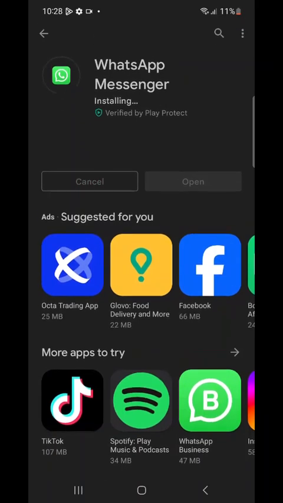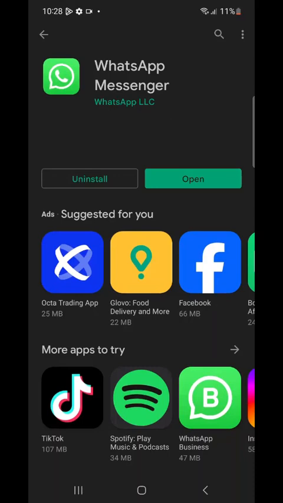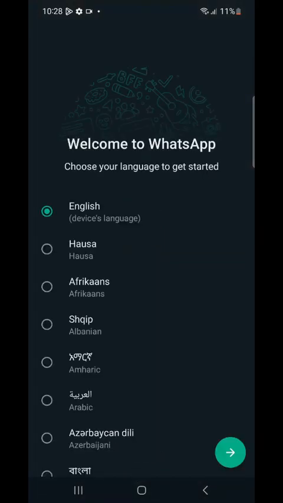It's now installing. You can now download and install any app. So let's open it. That is the WhatsApp.